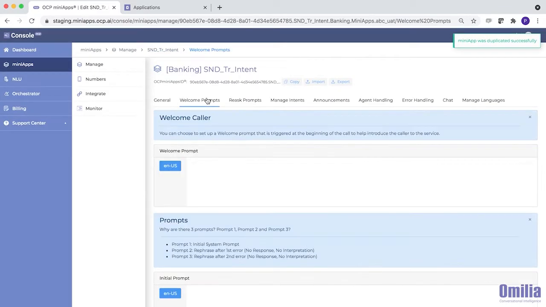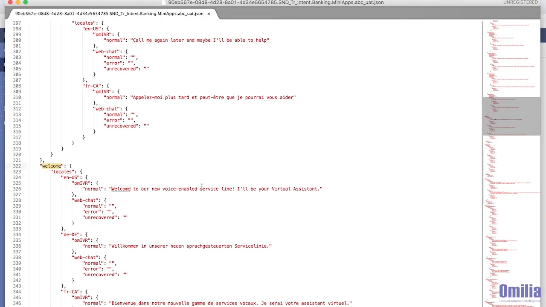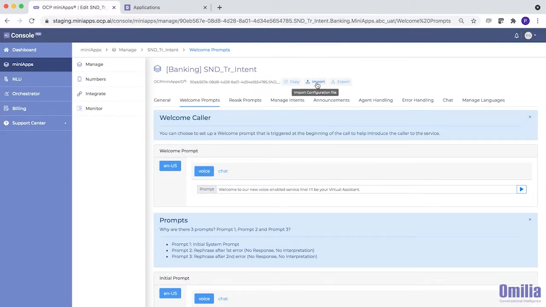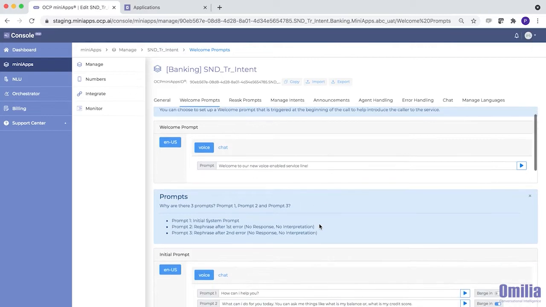Now here you can see the options to import and export the configuration files. This allows you to keep backups and versioning of your application and track changes using any repository of your choice. You can also import the file to roll back at any time or update another version of the app. These files can also be downloaded via API if desired.